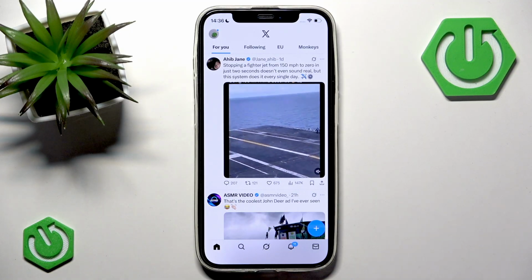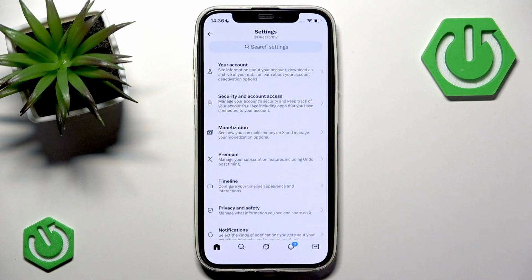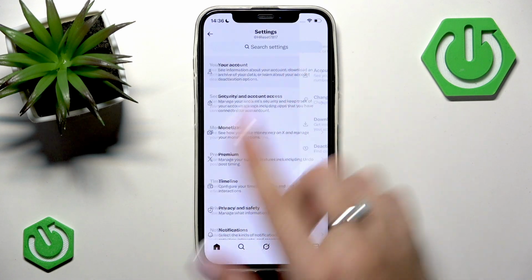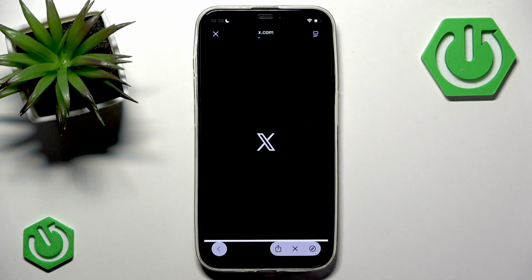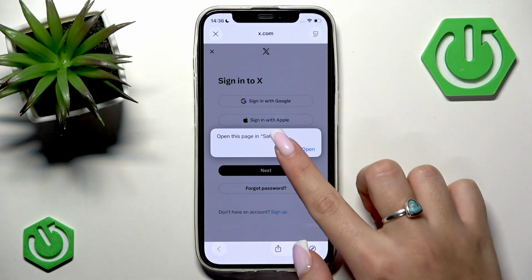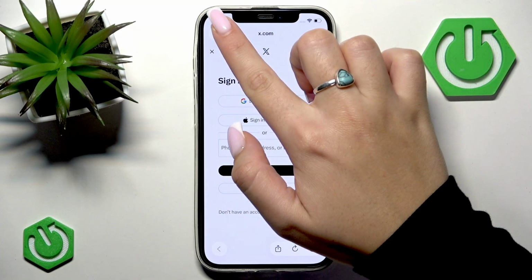So if you want that, you want to tap a profile picture in the top left. Now scroll down to settings and privacy. Now select section your account and go to download an archive of your data. Now you want to sign into your X account, and after this X will prepare a large zip file for you with your data. Now, how to delete your X account?